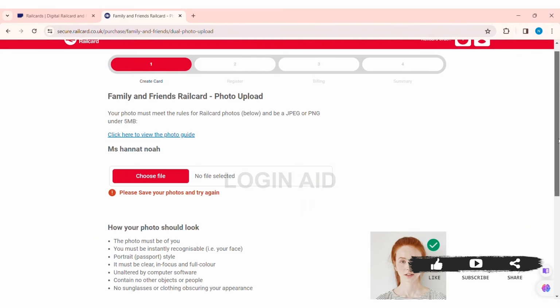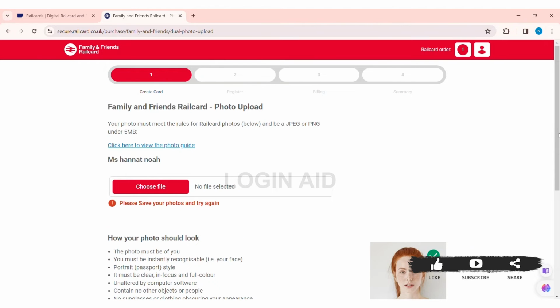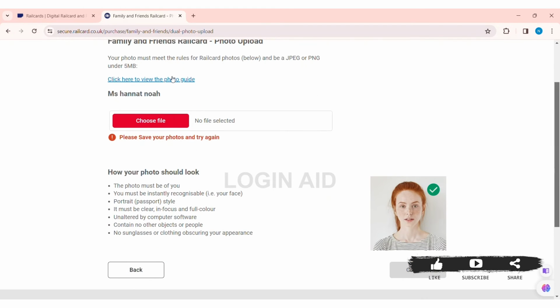Now here you need to upload your photo. Your photo must meet the rules of Railcard photos. The photo file format is JPEG or PNG. Photo size must be under 5 MB. So to know the guide, click on the blue highlighted line and view through all the guide before you continue with adding your picture. Click here to view the photo guide.